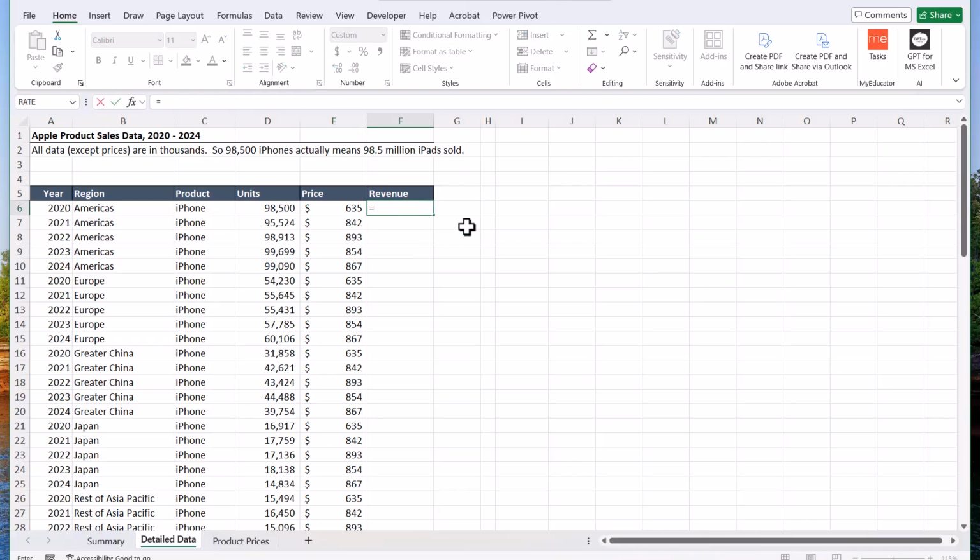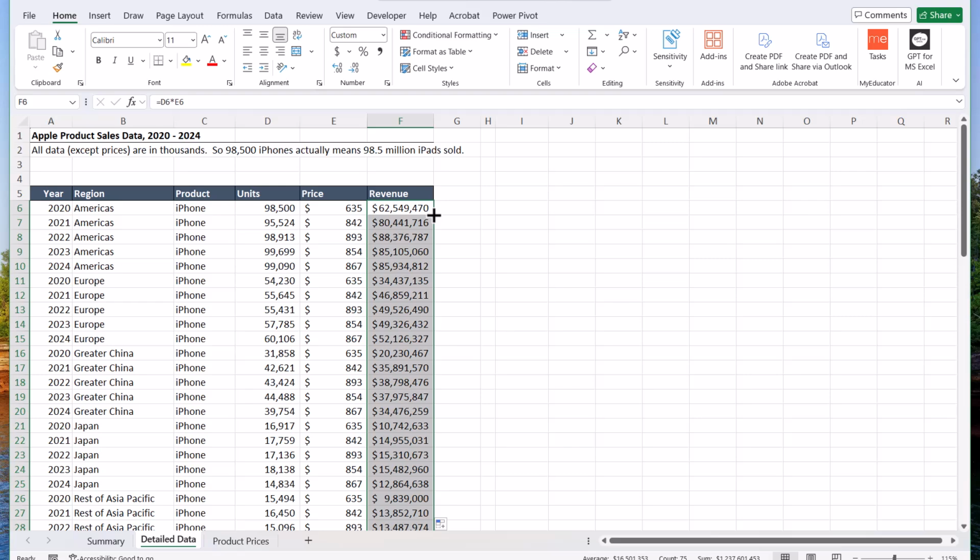Now for the revenue, it will be the units sold times the price per unit. So that's ready to go. And then I can double click and copy that all down. Now that those are filled in, I can go and start to summarize. So let me go to the summary.